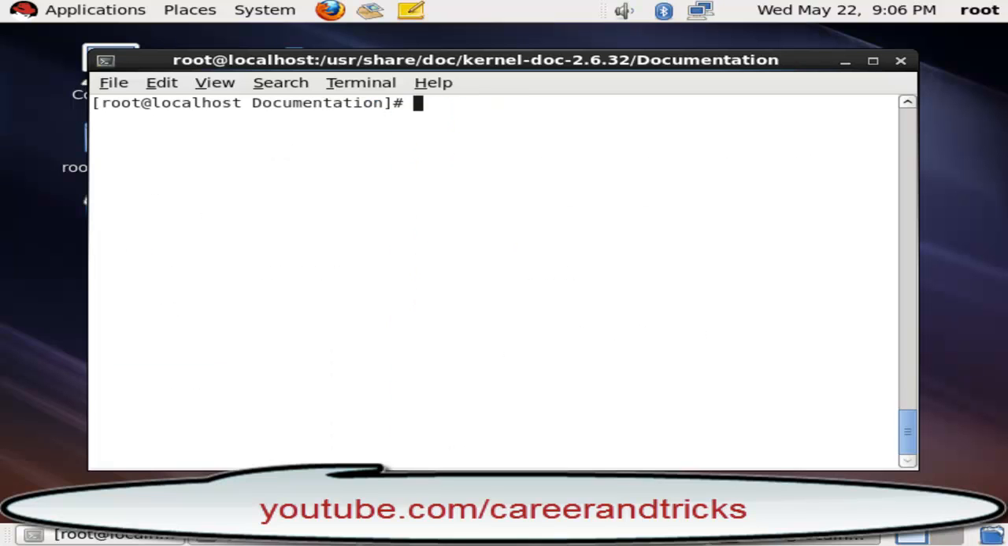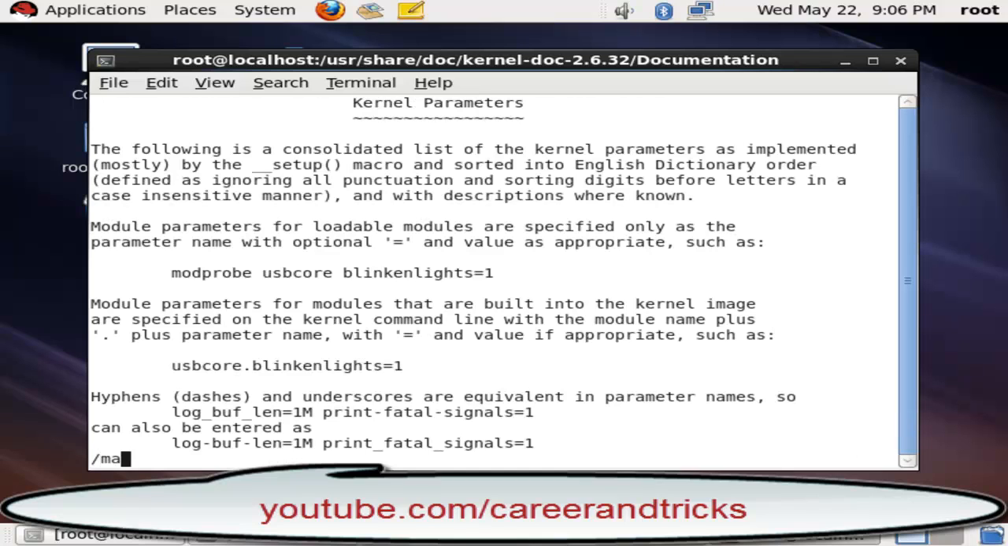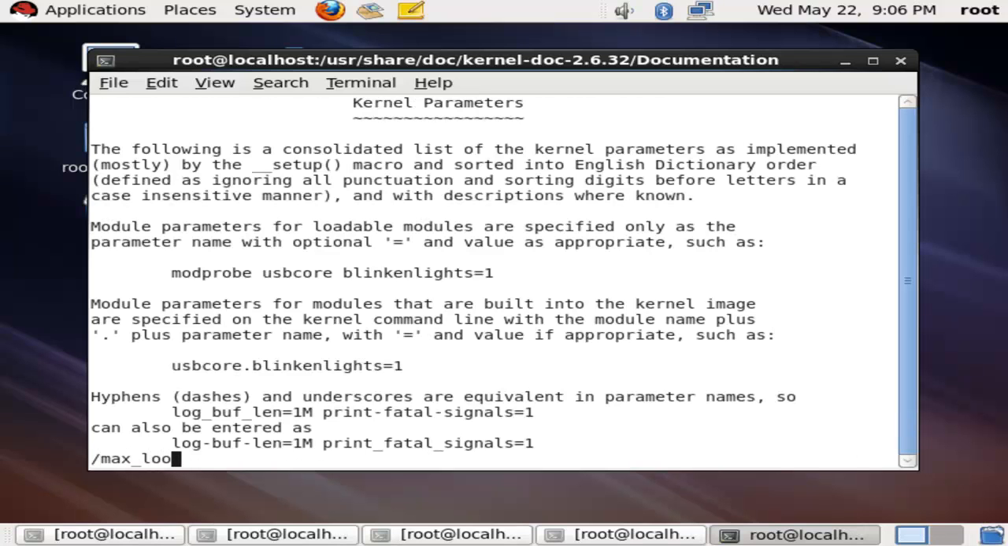Now you can use the ls command to see how many files you have. Now we will open the kernel documentation with vim, no need of slash, kernel-parameters.txt is a kernel documentation, and you can search with slash.